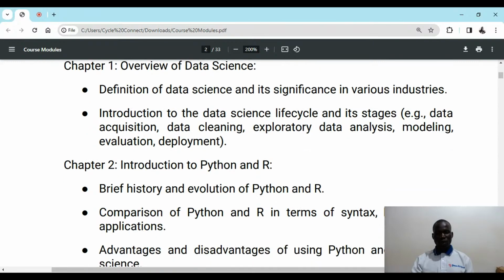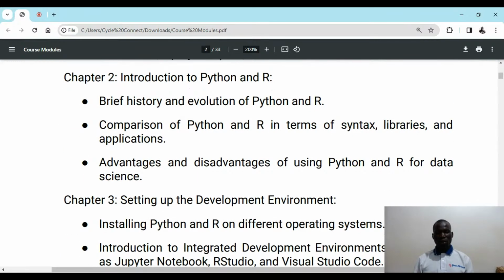Then in chapter two we will look at the introduction to Python and R, where we are going to talk about the brief history and evolution of Python and R. We will look at the comparison of Python and R in terms of syntax, libraries, and applications. So you'll be able to understand why these two languages are commonly used in machine learning and data science. Then we'll also look at the advantages and disadvantages of using Python and R for data science.